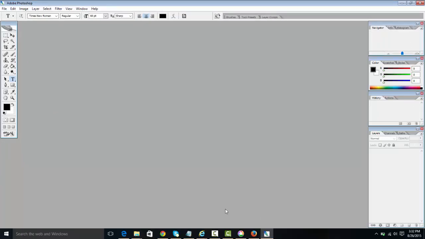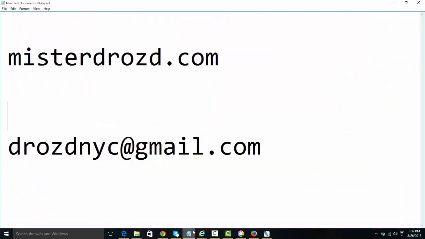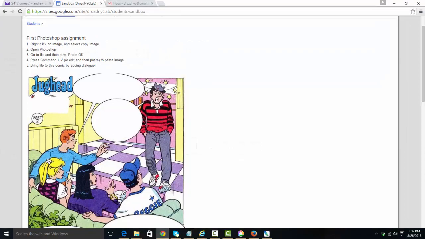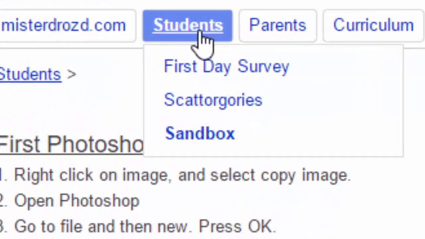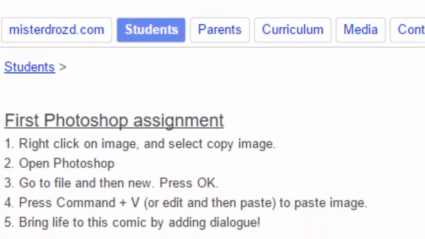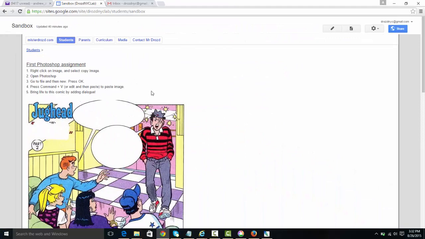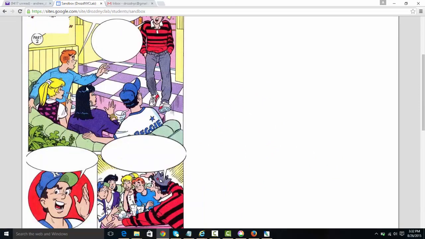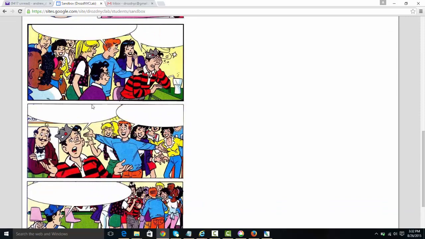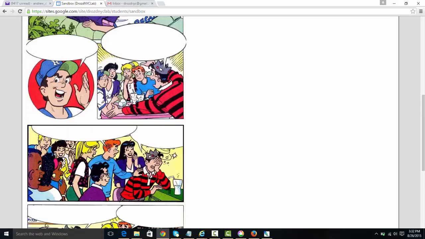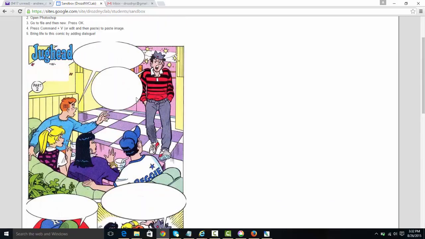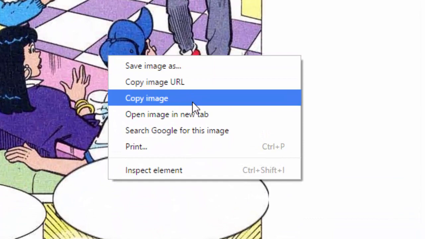The first thing that we're going to need to do, though, is go to mrdrozd.com, and when we get there, we're going to see a couple things. What you're going to want to do is hover over students and then select sandbox, and when you do, you'll arrive at this page where we've got some instructions in this image, and I noticed that there are dialog bubbles that are empty. Today we're going to fill them with lots of creativity and a strong, compelling narrative. So the first thing that we're going to need to do is right click and then copy image.